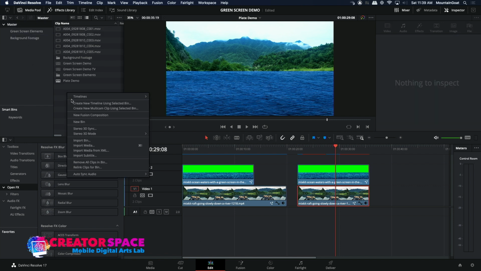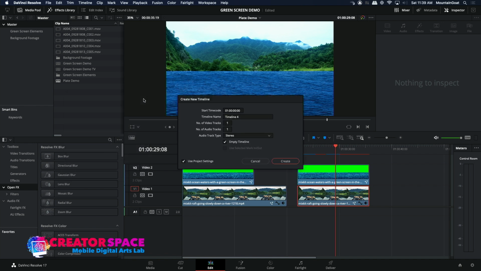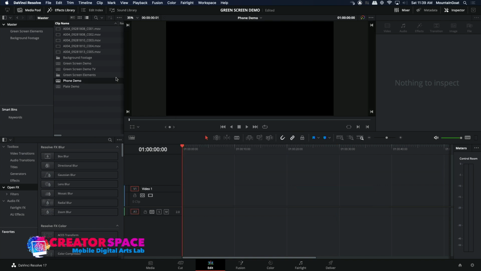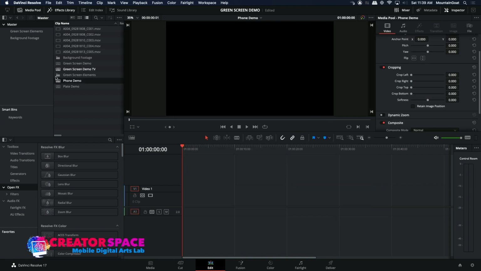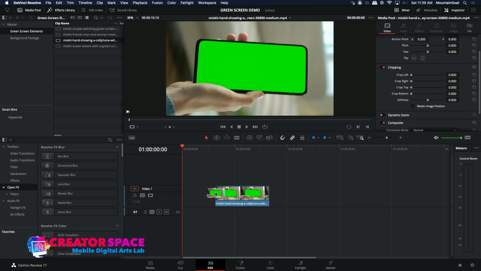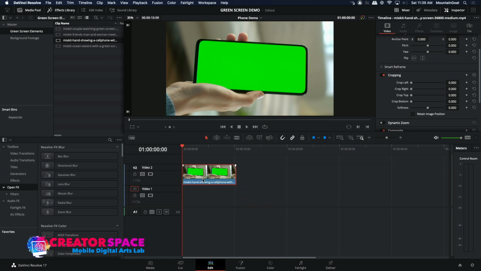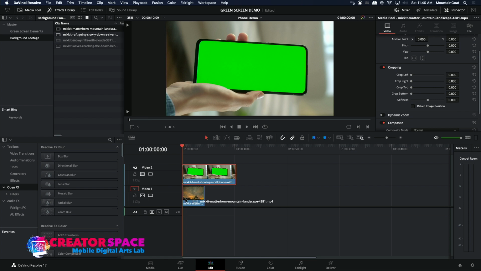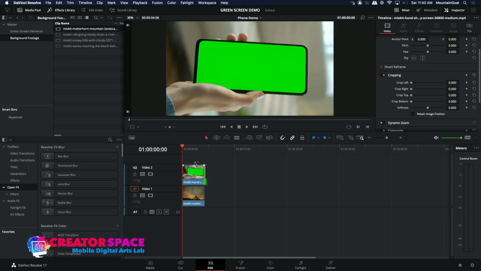Let's do another one. Let's create a new one, and we will create a phone demo. Okay, so what I'm going to do now is let's take the green screen element of the phone, right? I'm just going to bring that down here. Okay, I'm going to put on video 2, so the green screen's on top, and I'm going to put a background underneath it. So the green screen will disappear. Background footage, let's put this Matterhorn shot here, and I'm just going to make it so it's the same size.